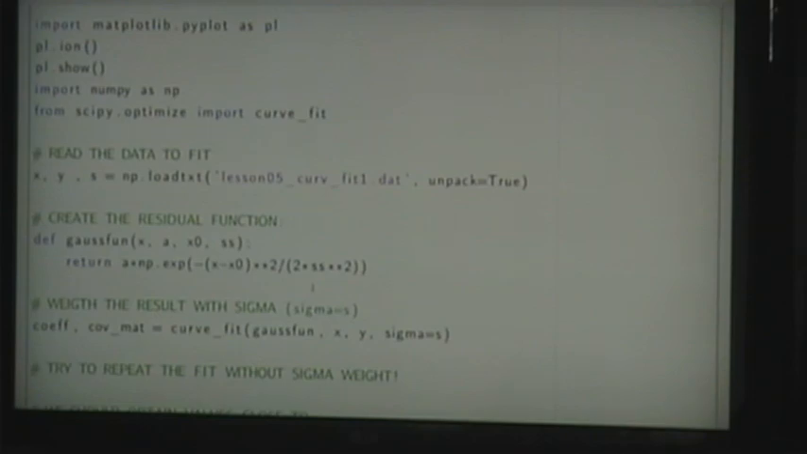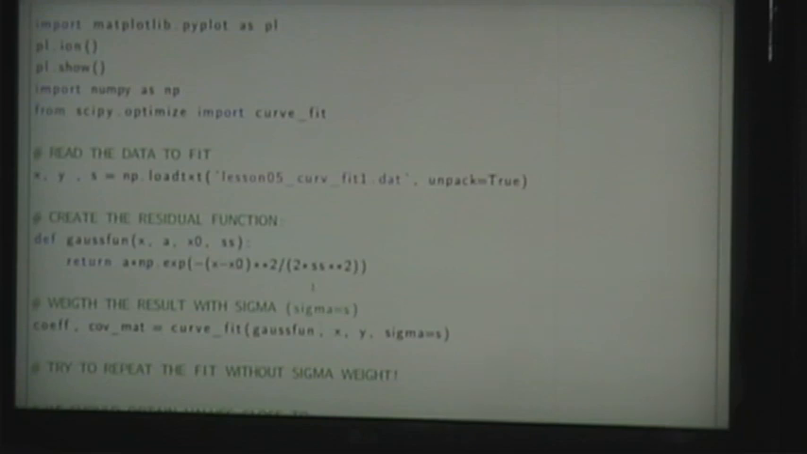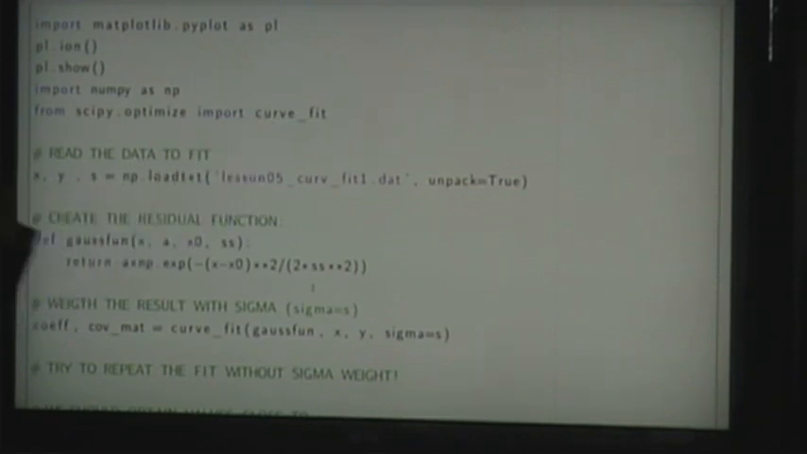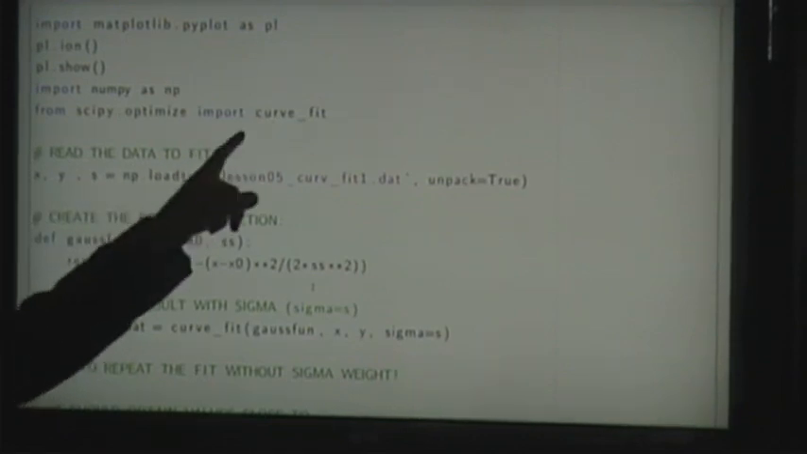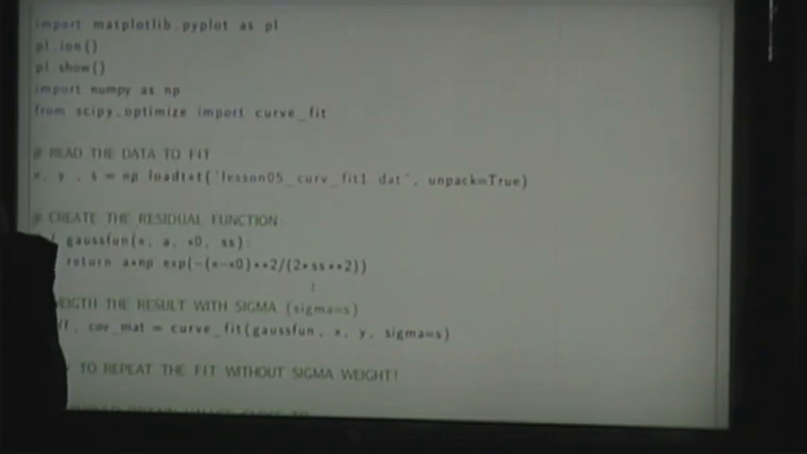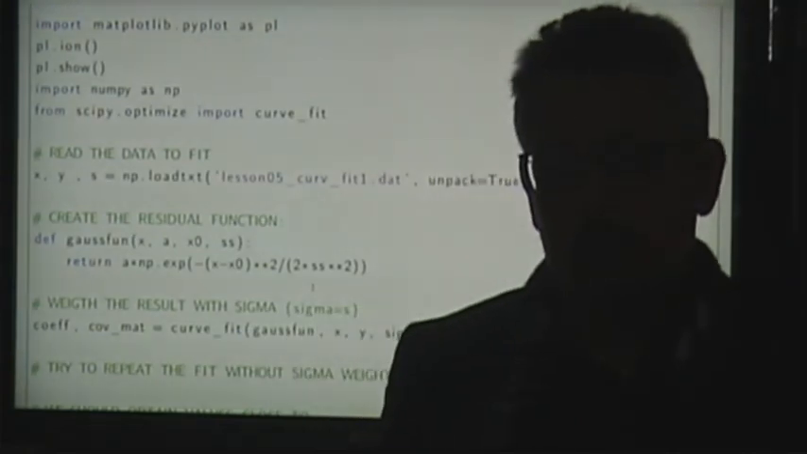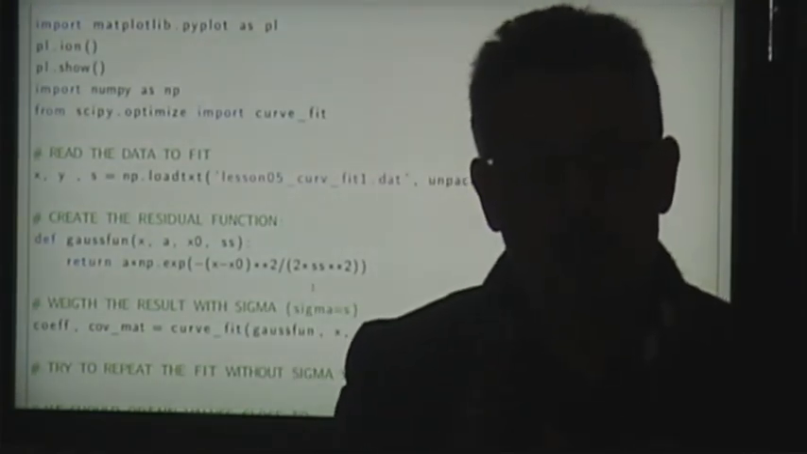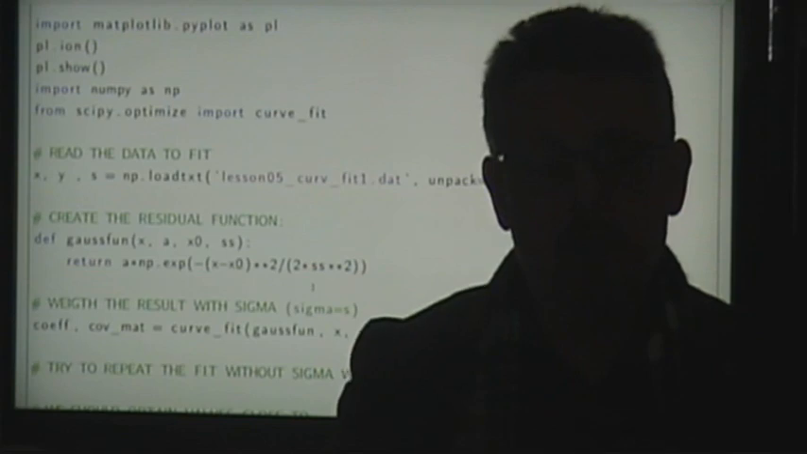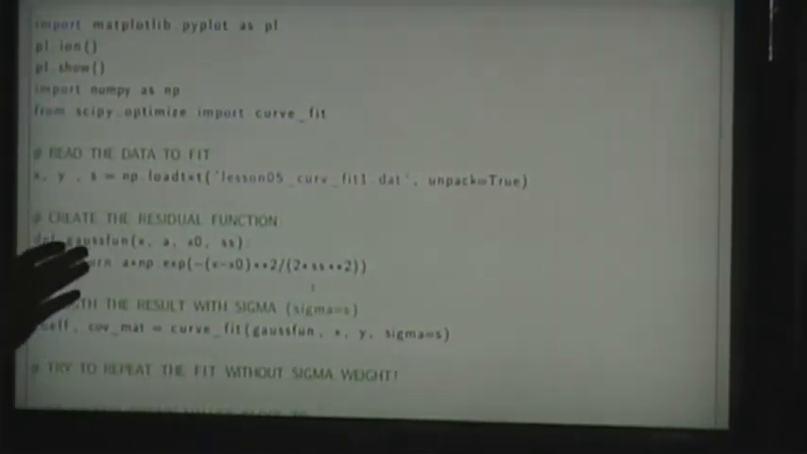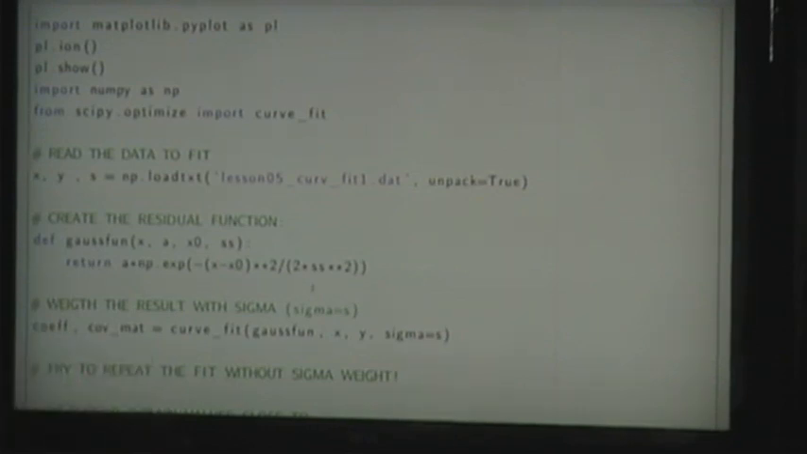So the first thing is to load the file, and to make the general fitting, we are going to use curve_fit, okay? Which is a general fitting tool. It works by minimizing the residual, comparing the result with a residual function that we have to define. It's the error function, and the error function is the function that we have to fit.